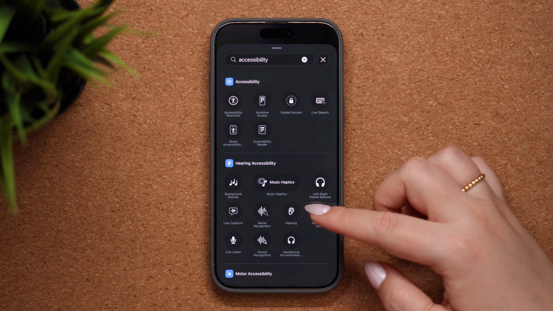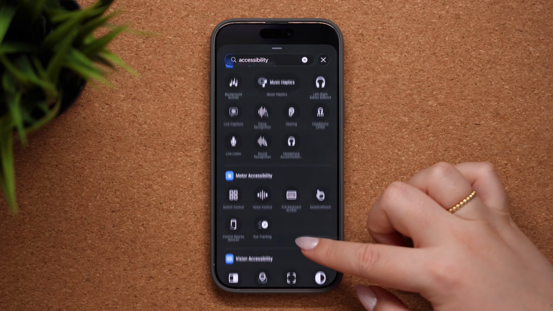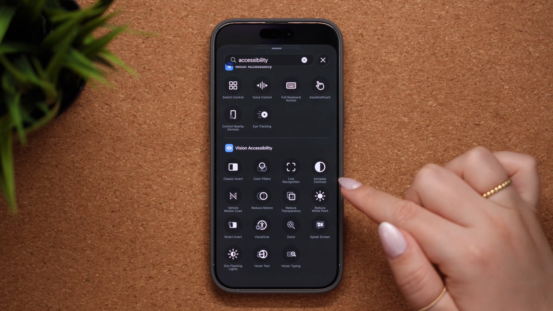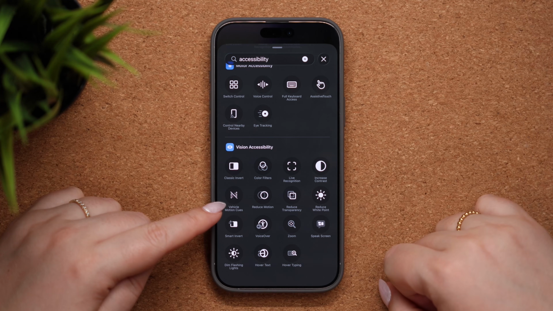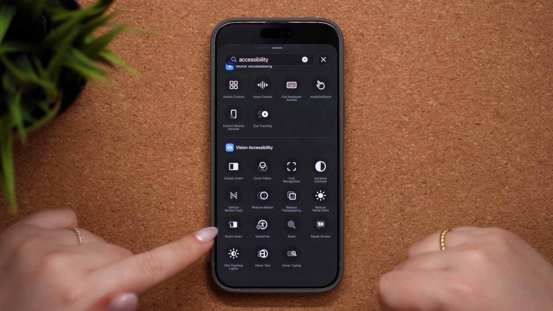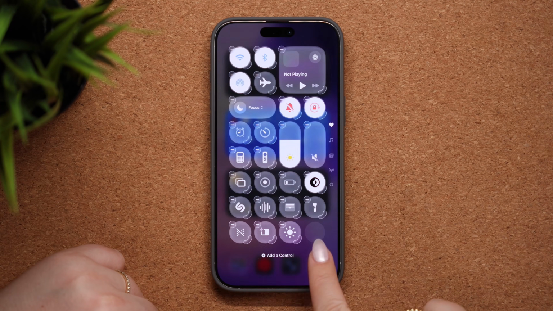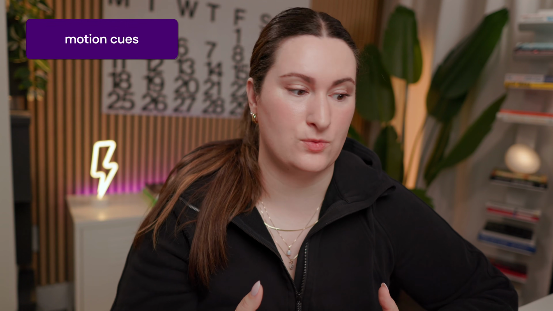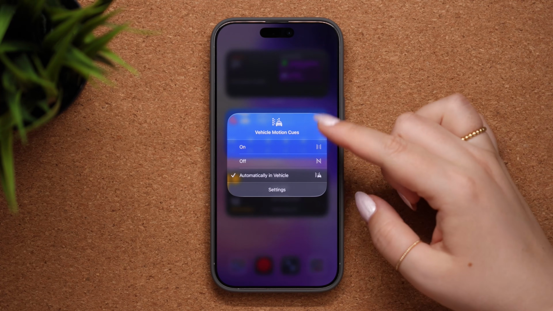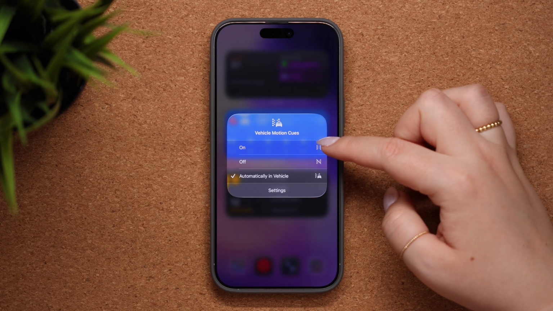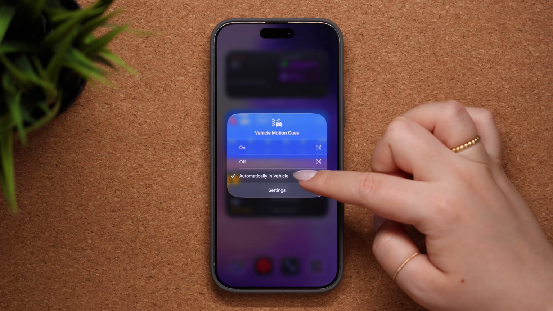And so the three that I use pretty regularly and have in my control center are under the vision category, and it's the vehicle motion cues, reduce white point, and smart invert. So they're the three here at the bottom. The vehicle motion cues will help anyone who tends to get motion sickness when they're in a car, a train, or even a plane. And so when you click on the button, you'll see different options here. You can manually turn them on or off, or leave them on an automatic setting so that they come on automatically when your device senses that you're in motion.